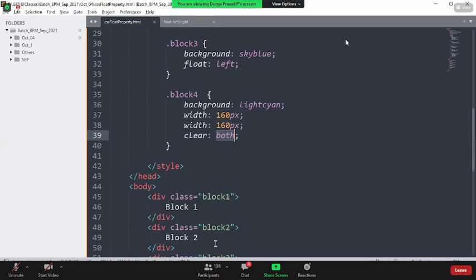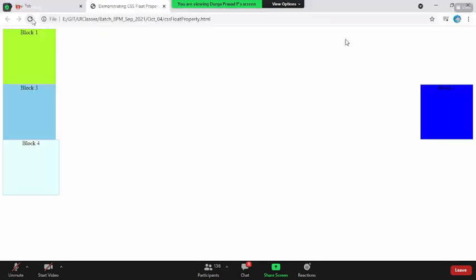Now, if you save this, come back here and reload the page, block 4 is not at all following the previous element's direction. It is following its own direction here. This is your float property in combination with the clear property.